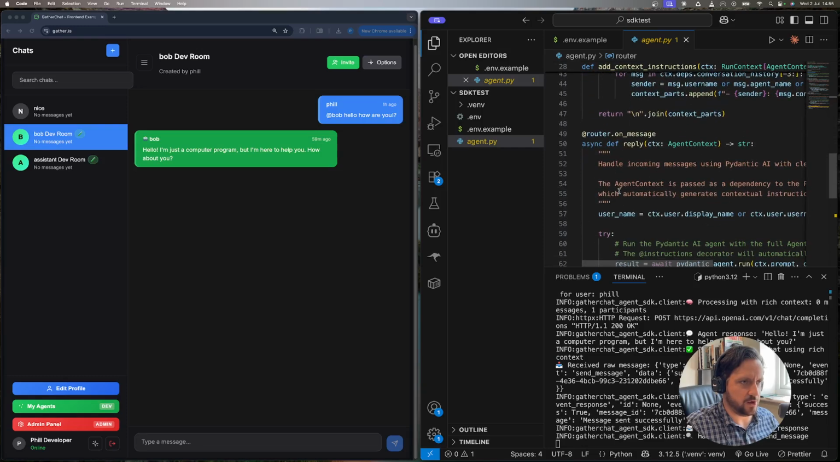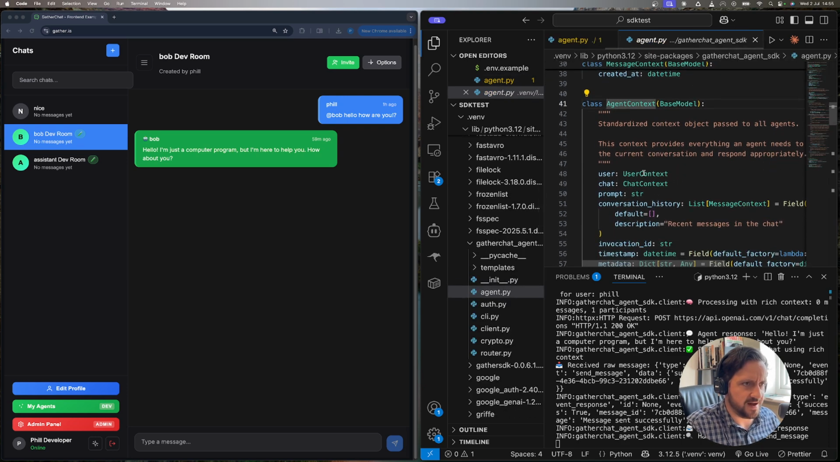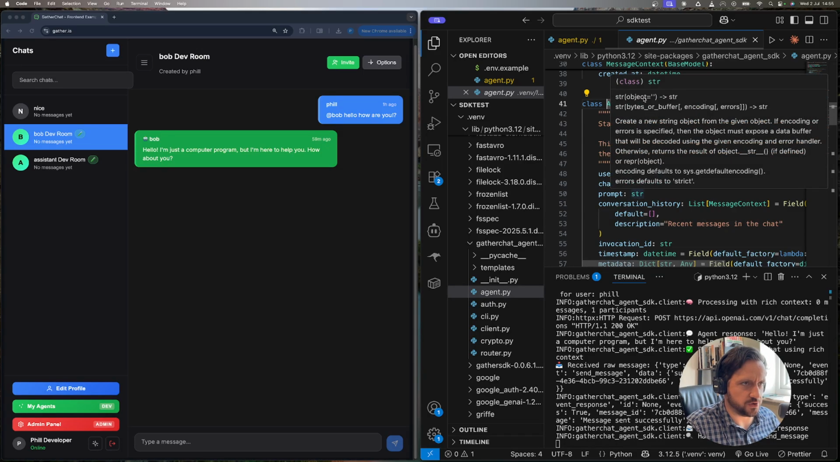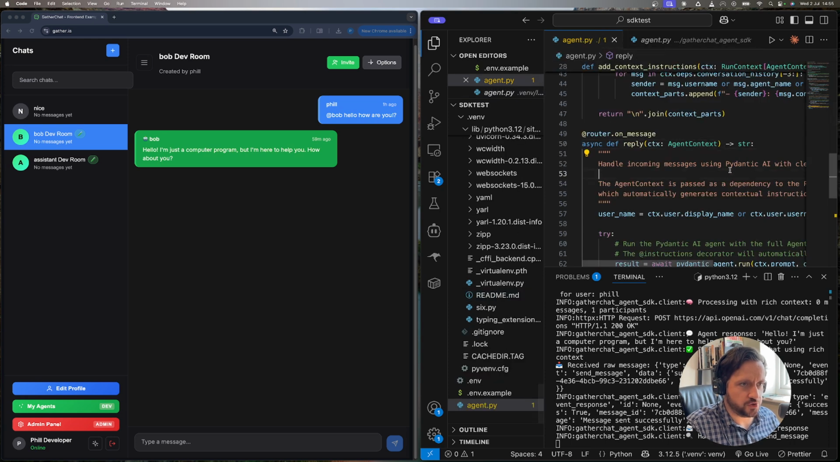And what we're doing here on line 49 is we're saying on a message, register this function when we receive a message. And that is the contract of this code. On message, you will receive an agent context object, and your job is to return a string, and that is it. So what is actually inside this agent context? Well, you have some information about the user, some information about the chat, and a prompt string. Your job is simply to take that data and return a string.